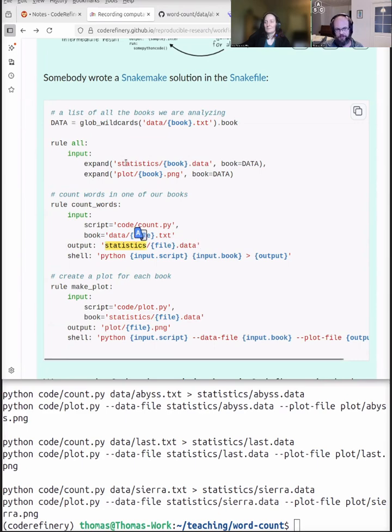So this essentially satisfies this input. And so it will look up in the underlying rules what rules could satisfy one of my inputs or one of my requirements. And then there is the command that is being called when this rule is being executed. And that's essentially just, in this case, a Python command. This could be anything else. This could also be R, MATLAB, or whatever language you want. Snakemake doesn't make a difference here.